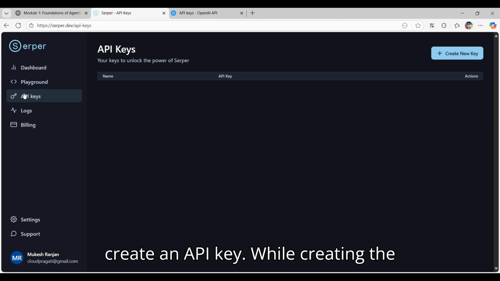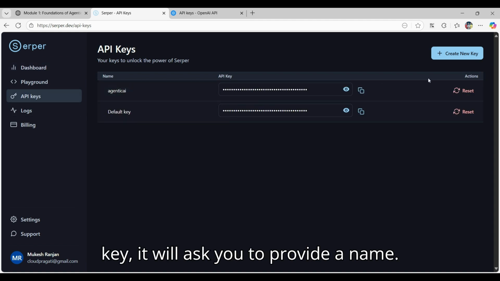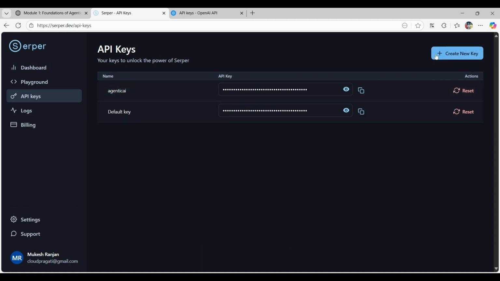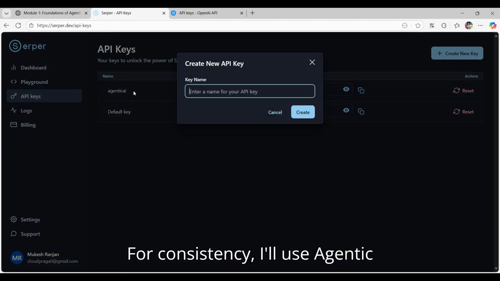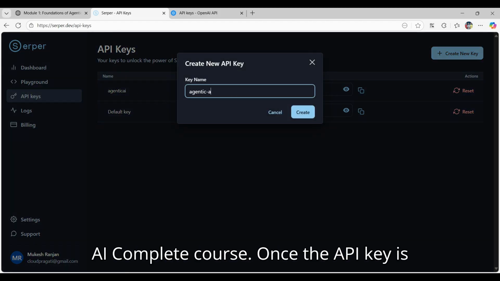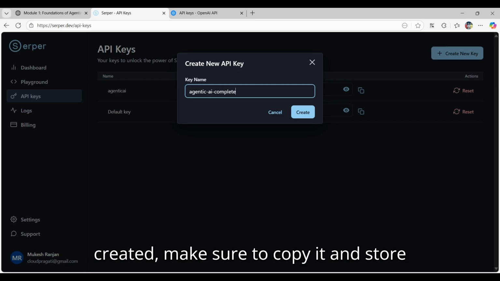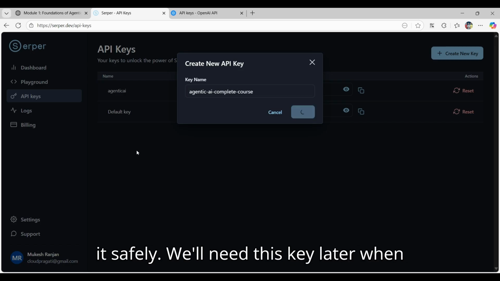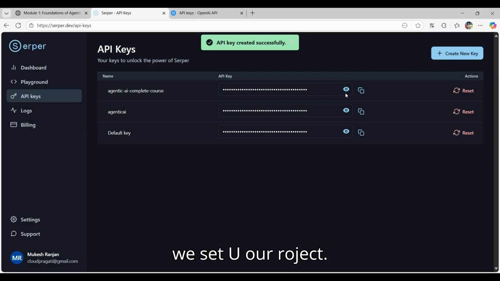Next, you need to create an API key. While creating the key, it will ask you to provide a name. For consistency, I'll use Agentic AI Complete Course. Once the API key is created, make sure to copy it and store it safely. We'll need this key later when we set up our project.